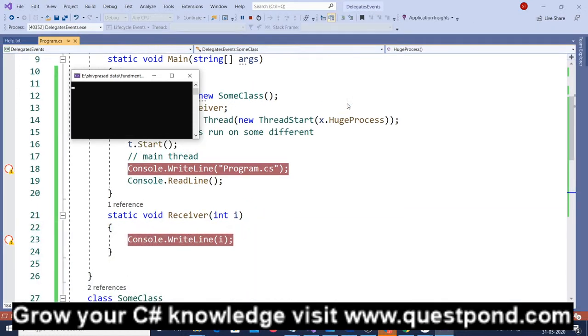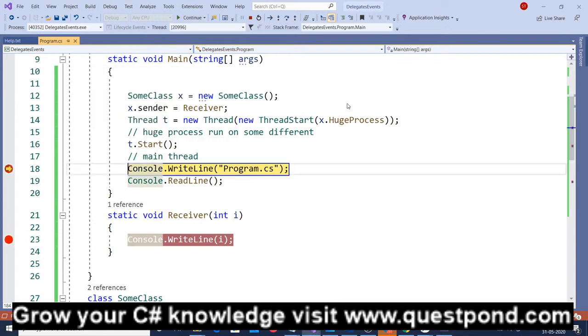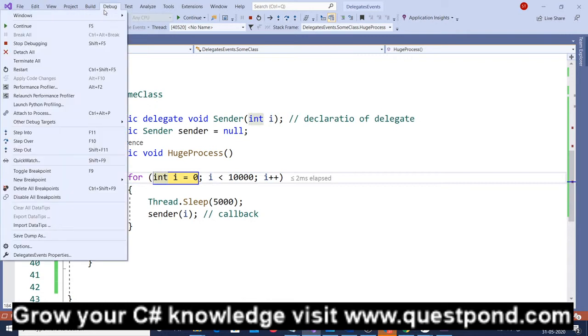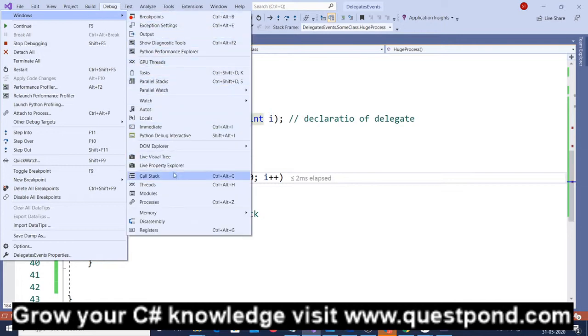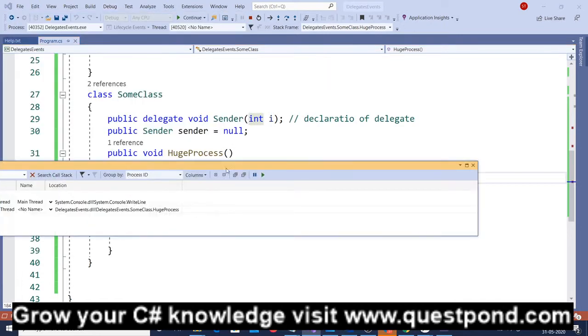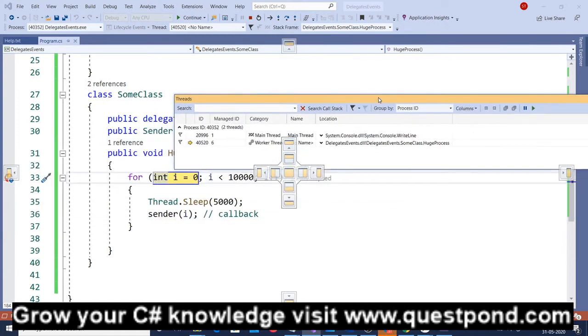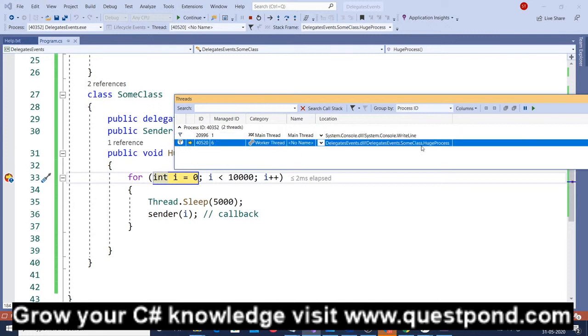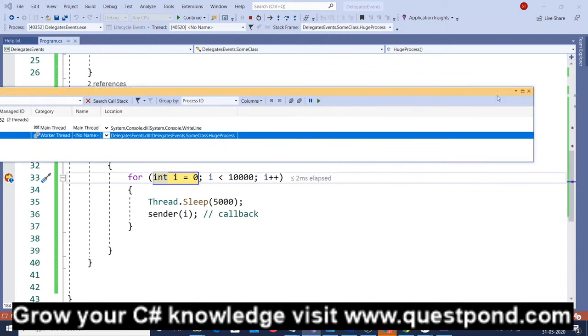I've seen developers just saying delegate is a callback, delegate is a pointer to a function. So you can see here my thread has moved ahead, my main thread, right? And you can see there is another thread. This is a second thread. If you go to debug, windows, and threads, you will see two threads out here. One thread is the main thread, and the other thread is a worker thread, where this huge process is running. So we have two threads, guys, right?